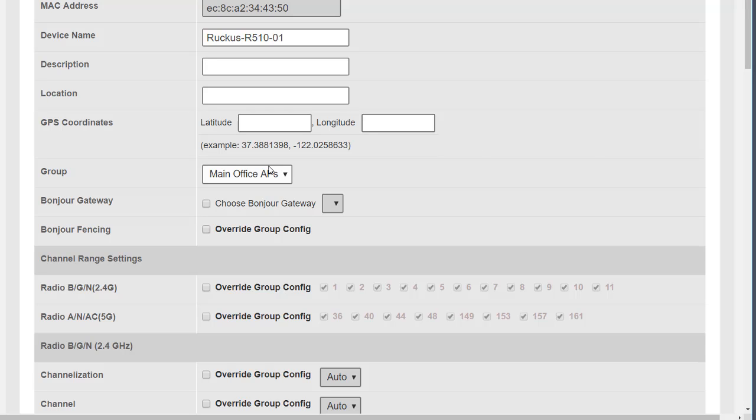Moving on. We can see that the access point is a member of a group. This is the group that we added it to, and we can change its group membership here. The Bonjour gateway and Bonjour fencing is something that we'll look at later on. However, do note that the Bonjour gateway is a setting that can only be applied to an individual access point. It's not a setting that's done at the group level. And I'll explain more about that when we cover Bonjour in a later module.